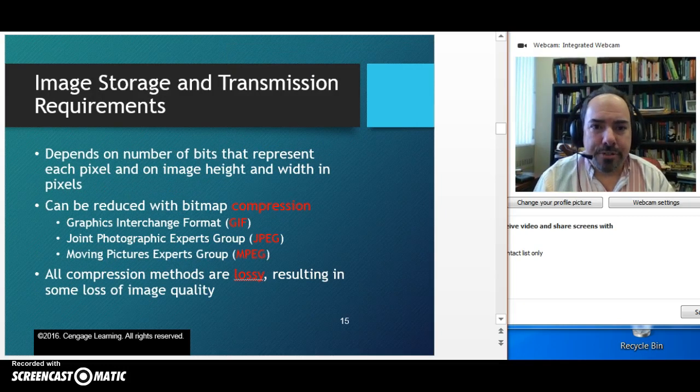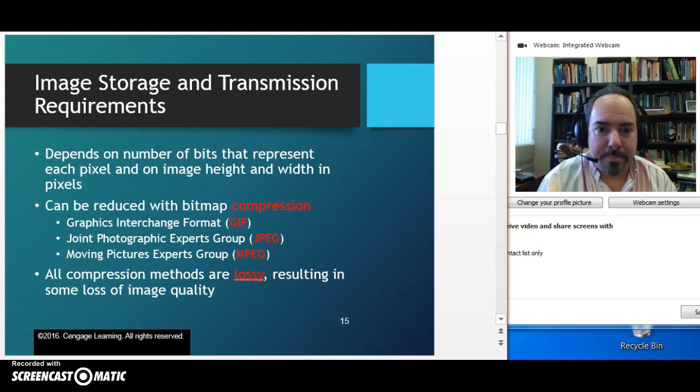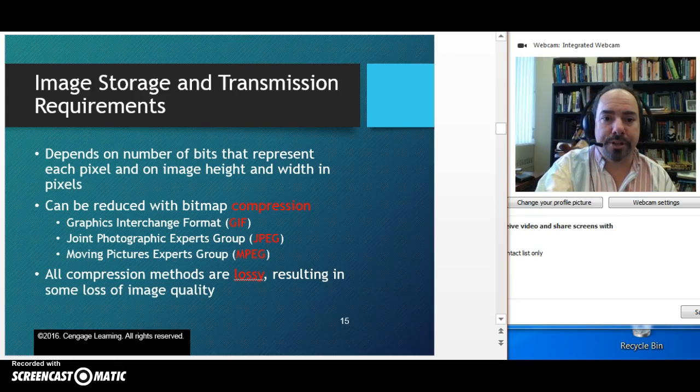So image storage, again, just talking about graphics here. There are a lot of graphics file types from GIF or GIF, whichever you're going to call it, JPEG, MPEG for movies. All of these are lossy. We talked about lossless versus lossy last time. You should remember that one, that lossy means you're losing some resolution in the compression.